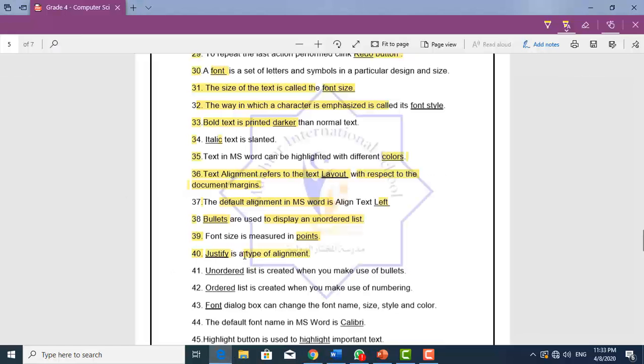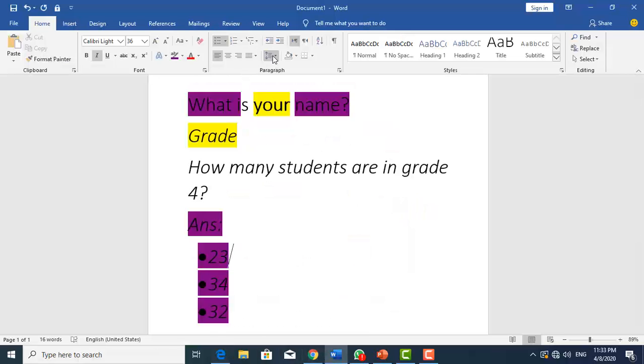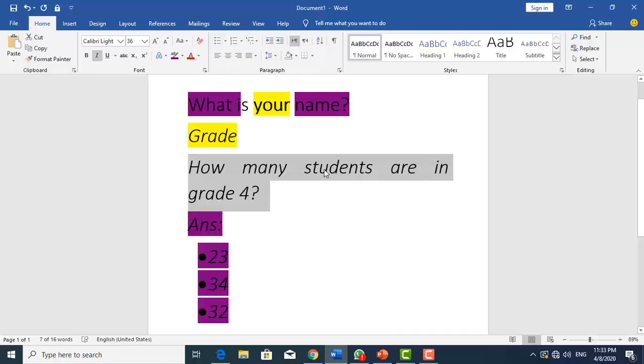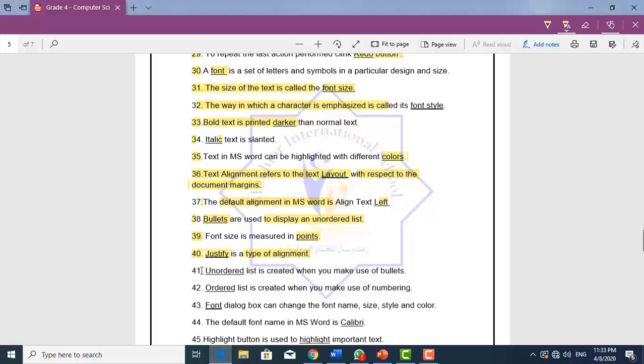Justify is a type of alignment. Here I said this is a type of alignment. You justify it according to how you want your text to be presented. This is the justify medium. You justify how you want it to appear.